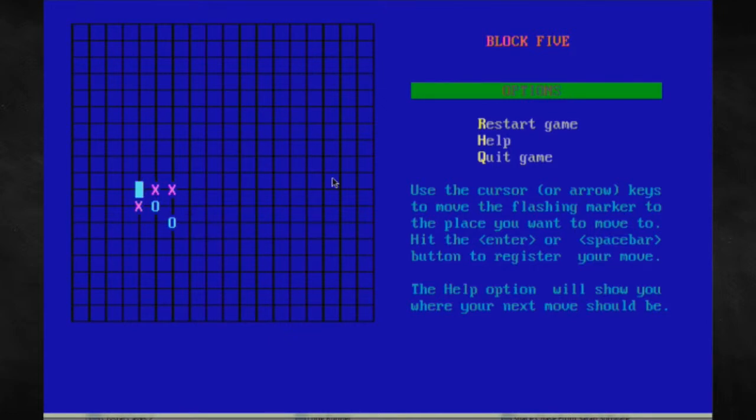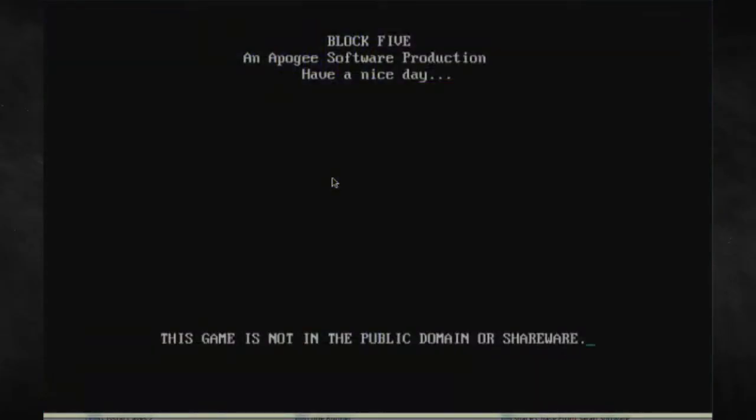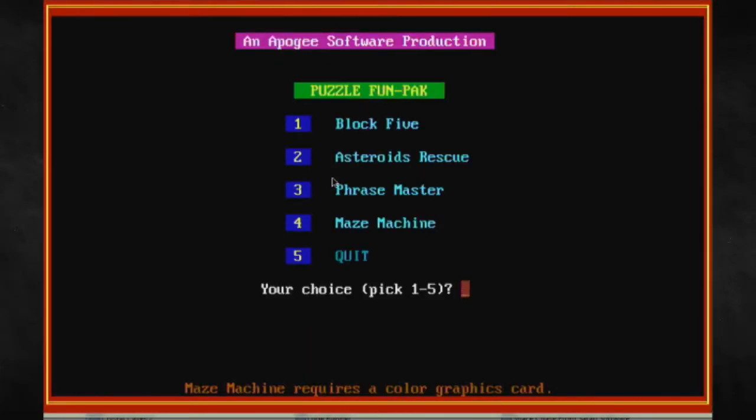This is Connect 4, but Block 5. Is this riveting for you yet? I'm not very good at this. So you have a moment with this? Absolutely. Okay, let's go back to the menu. Alright, Asteroids Rescue.